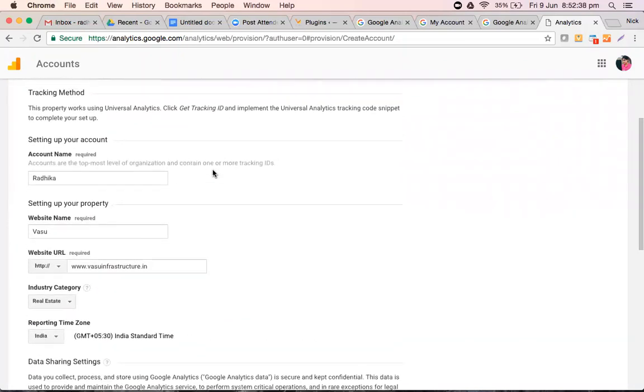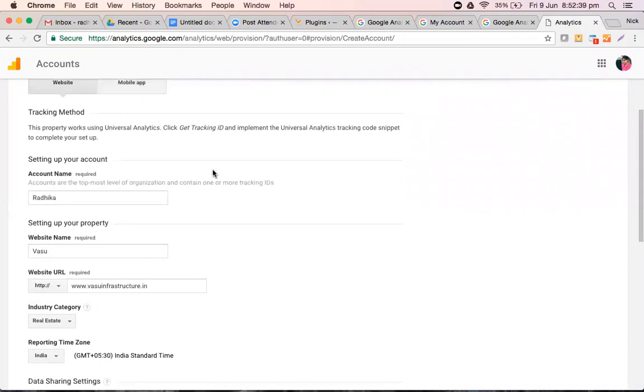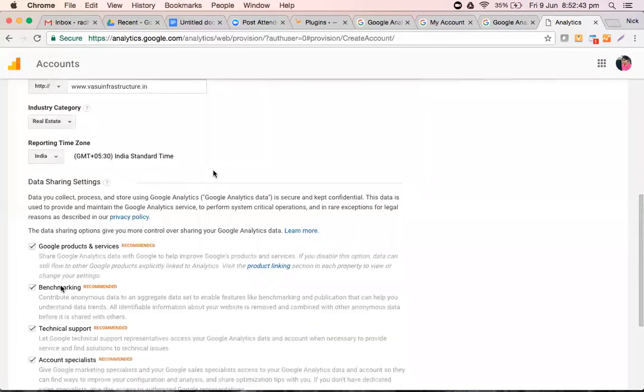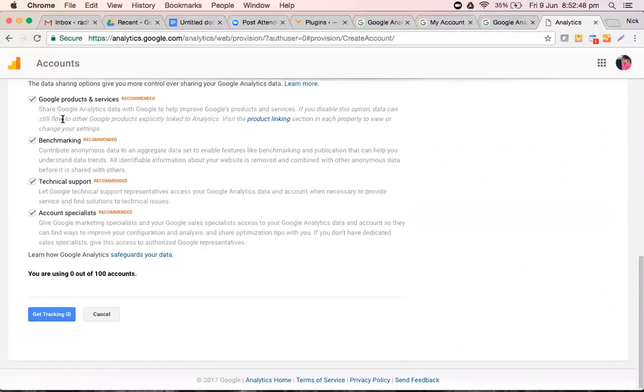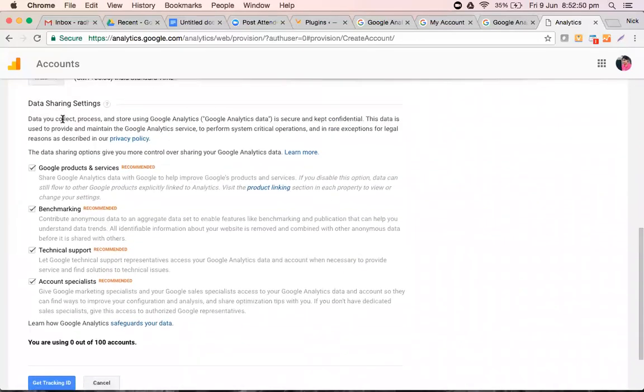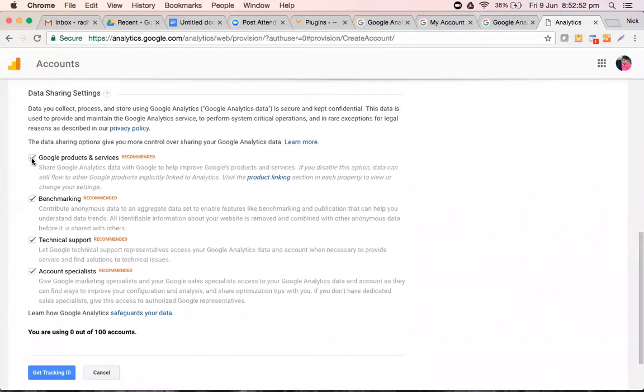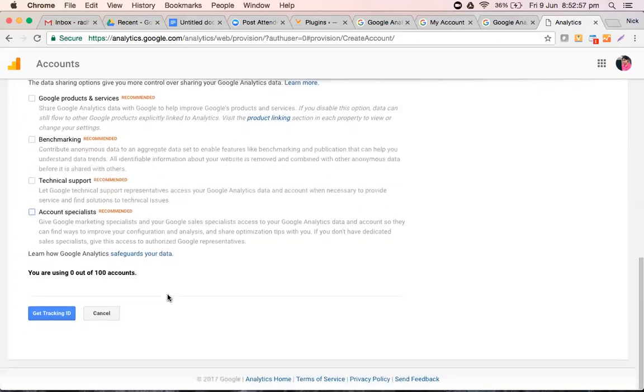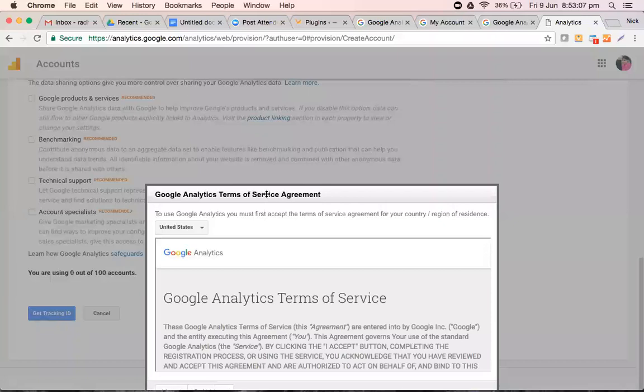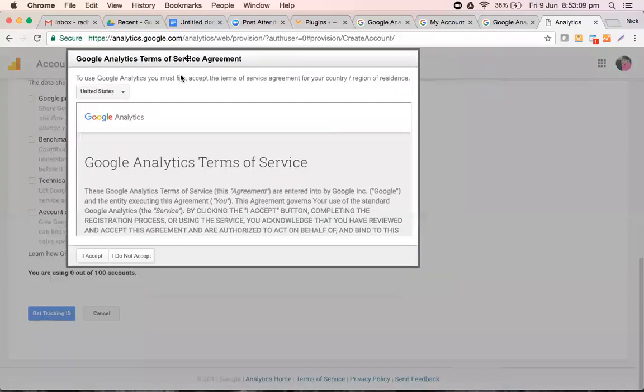So guys, this is how you will first sign up on Google Analytics, right? And then these are the services. If you want to receive the data on these topics, you can check that. Otherwise, you can uncheck it and click on get tracking ID. So when you click on get tracking ID, this is the message you are going to get, and click on I accept.